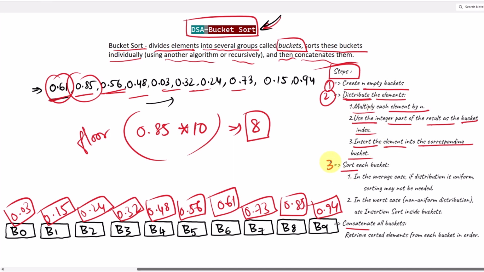Now we have to sort each bucket. Here, in the average case, if the distribution is uniform, you can see every bucket has only one element. So that means the distribution is uniform. In that case, we do not need to perform any kind of sorting, because the elements are already sorted.